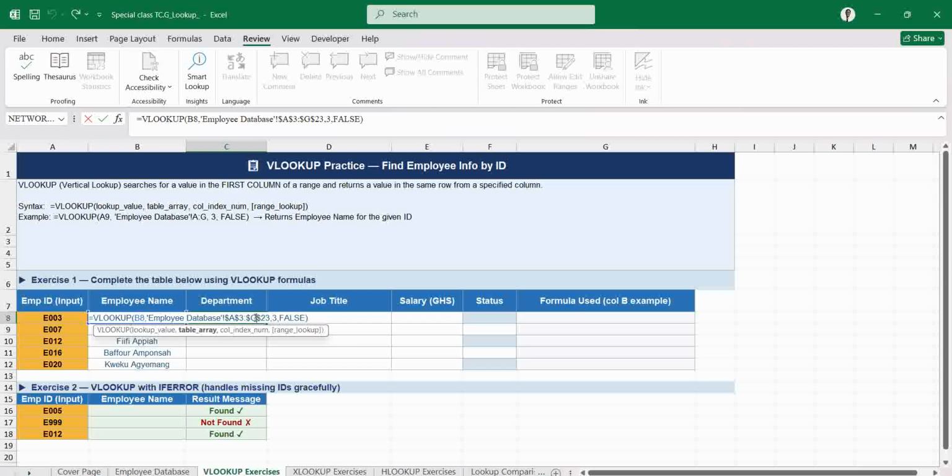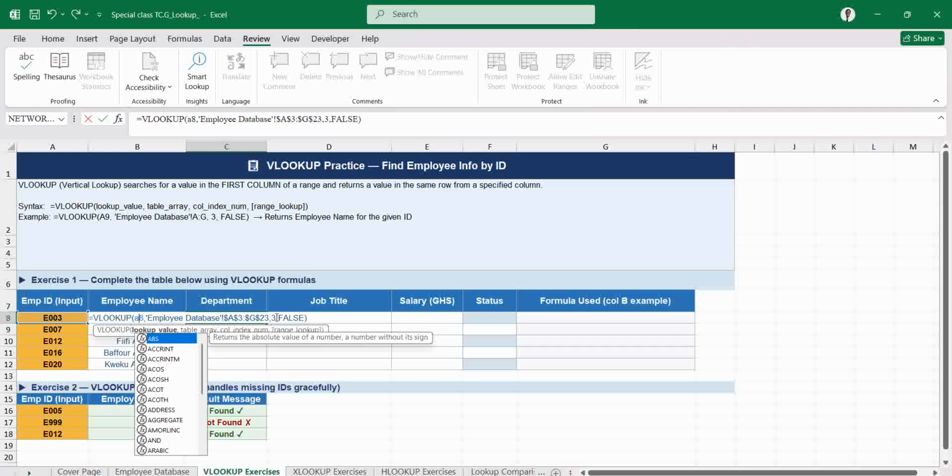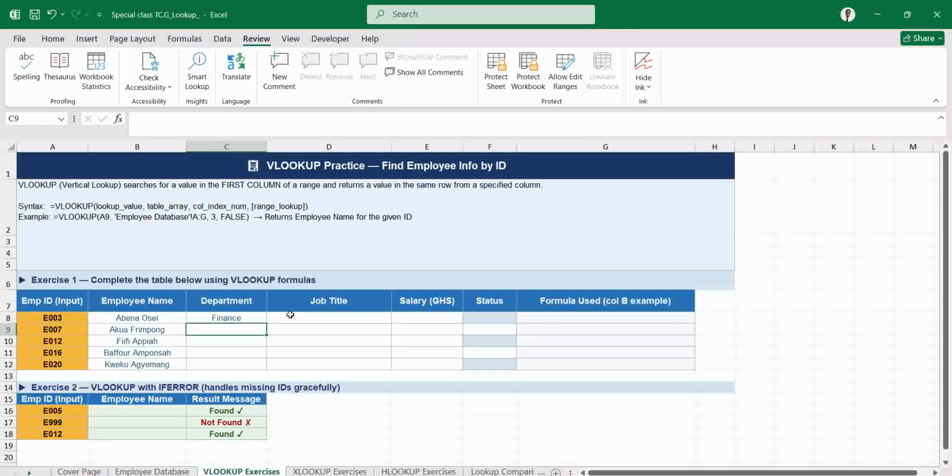You see NA, so you have to go in and change the B to A and the column index to 4 in this case for the department. So once again you drag it down to fill in. So I want you to try the job title and the salary yourself and the status as well, and you can also come to exercise 2 and do the rest.